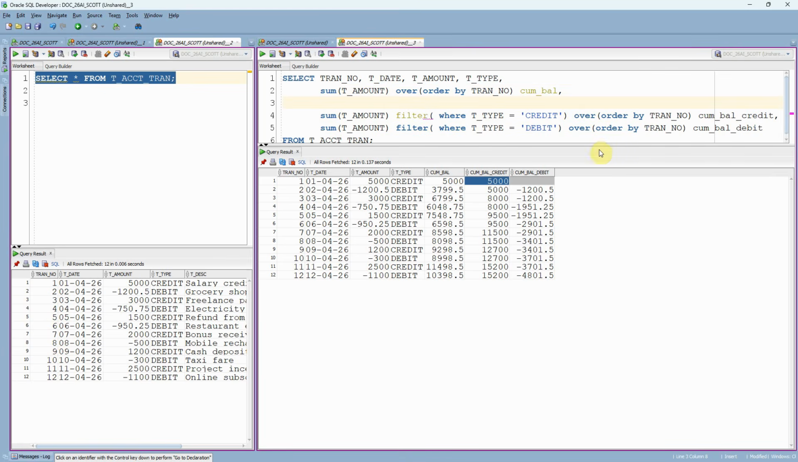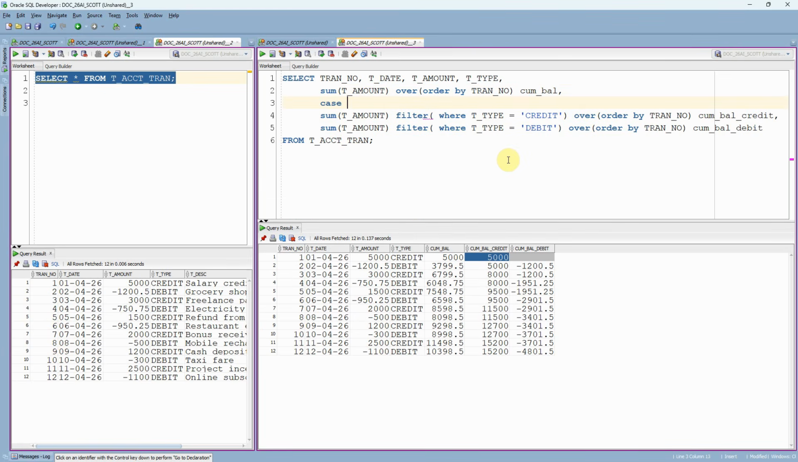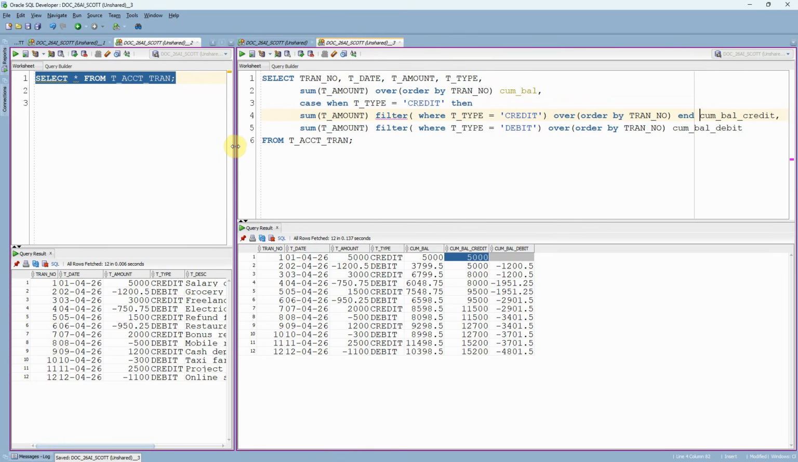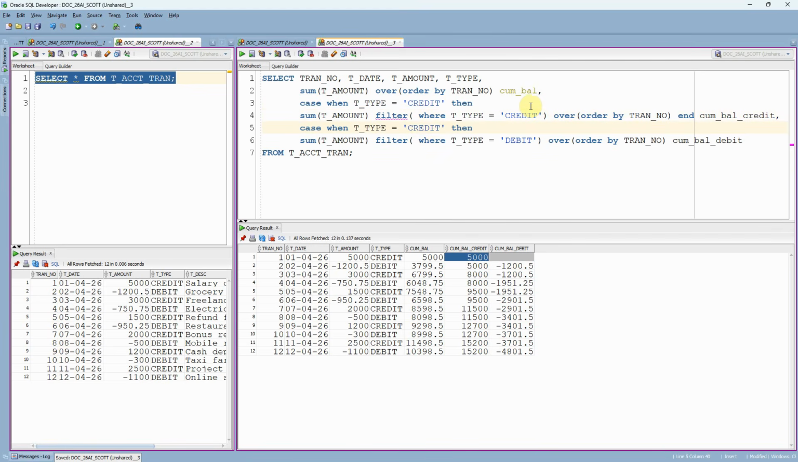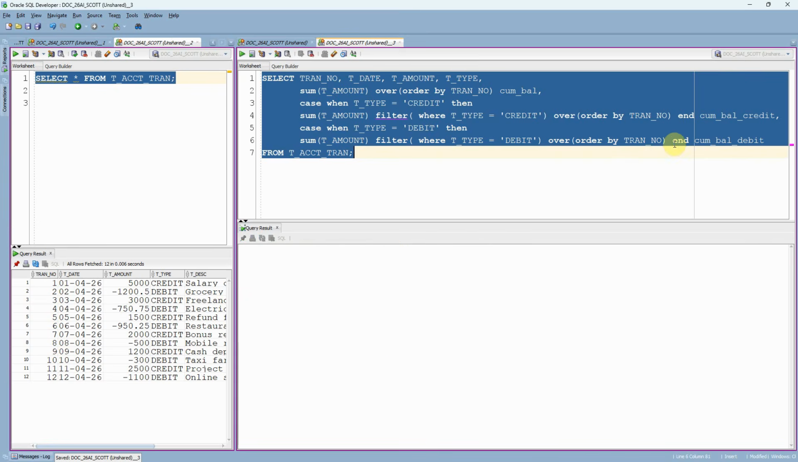I'm saying that if it is a credit, case when transaction type is equal to credit, then you compute and display the credit balance, and let me say end. Same way I'm saying for the debit balance as well, equal to debit, and I will put end here for debit balance. Now let me execute.